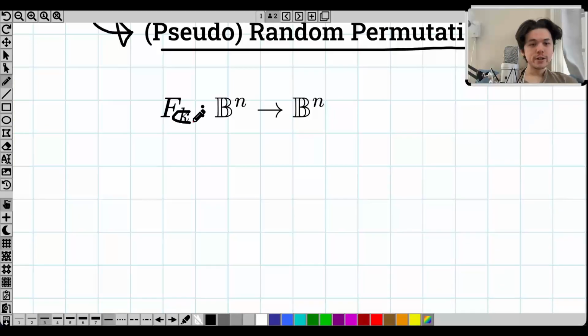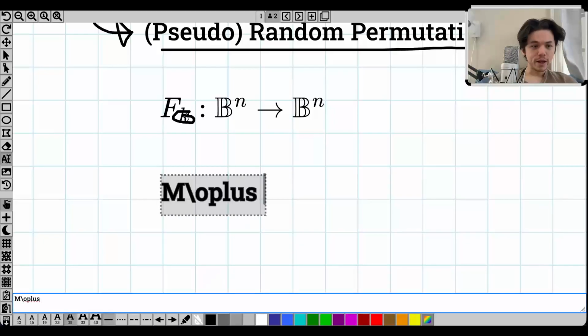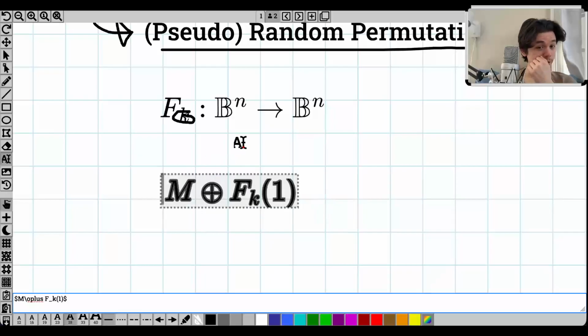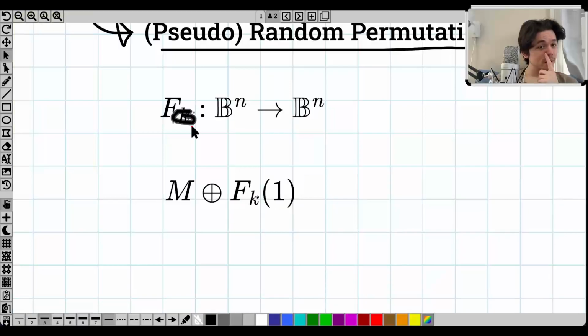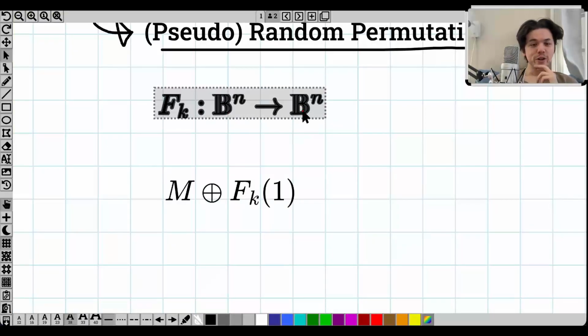If you and I share the same key and nobody else knows it, I take my message M, and all I do is take an addition of M with f_k of 1. And this being a purely random function, what does that mean? That means for every single input, you get a random string on the other side.